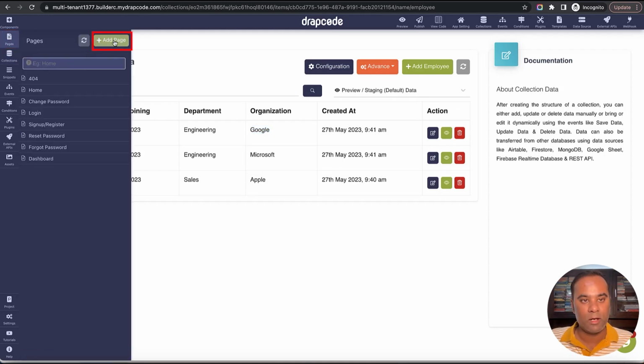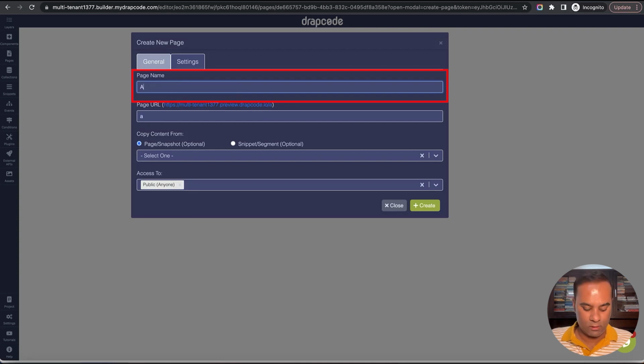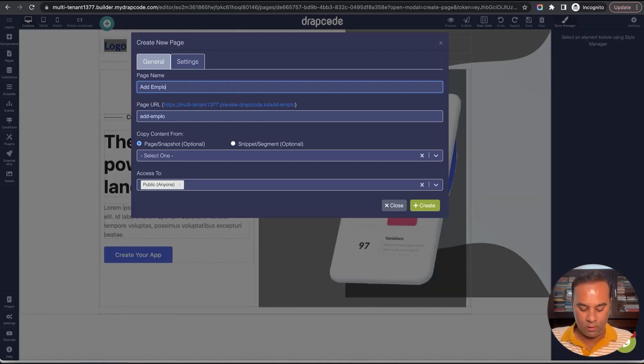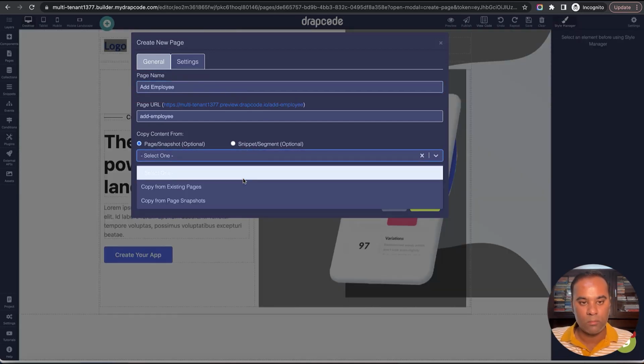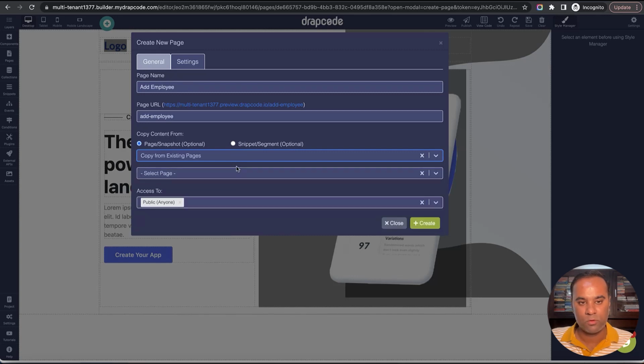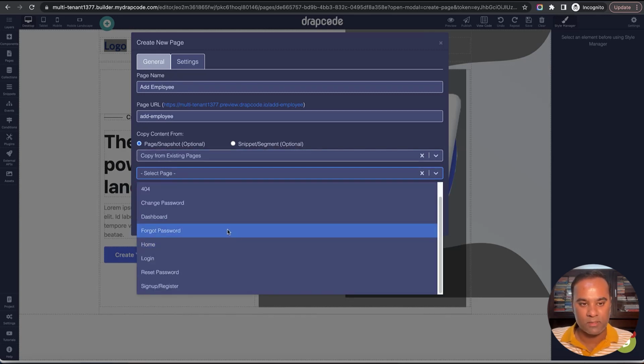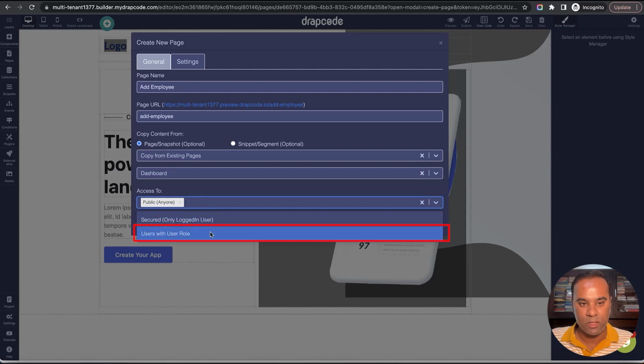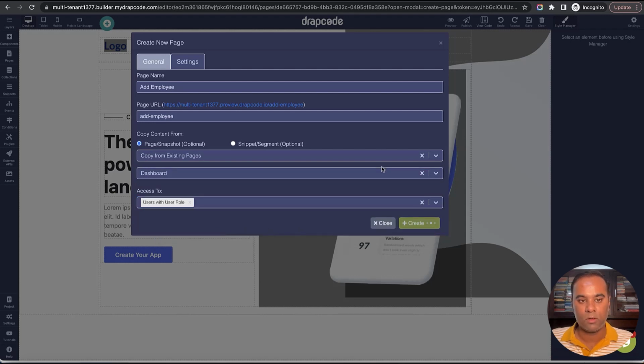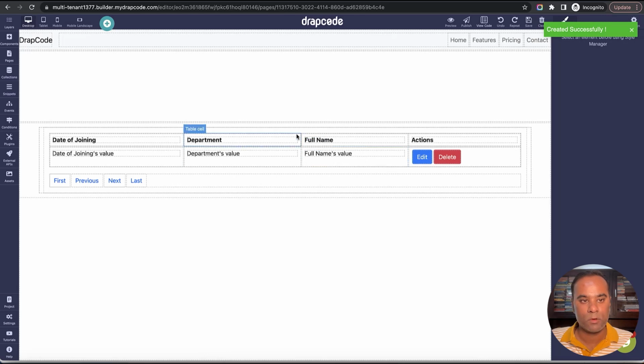So I'll go here, I'll add a page. I'll say add employee. Basically, you can create a blank page or copy from an existing page. I don't want to design again, so I'll just copy from the dashboard page, right? So it has the same layout because I created a page to create a new employee. Okay, so it is here.